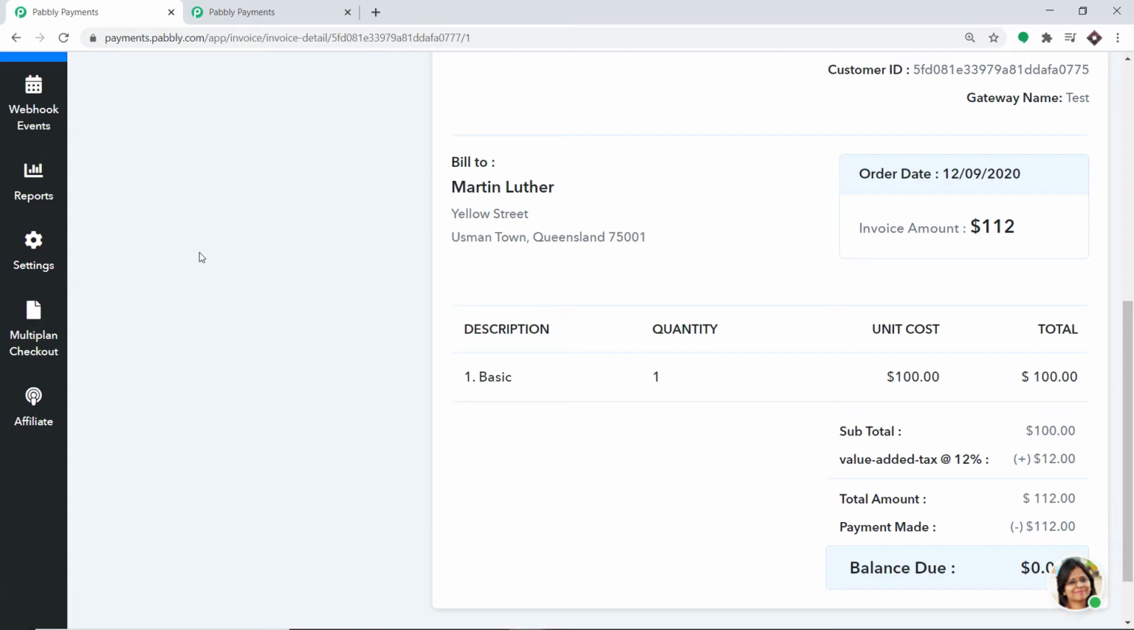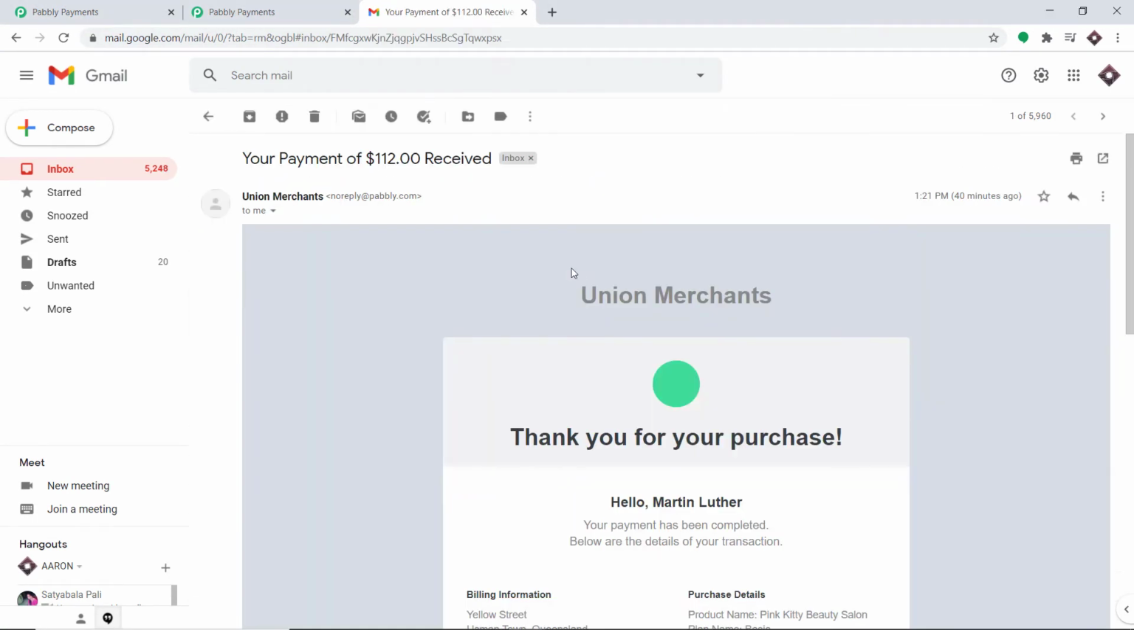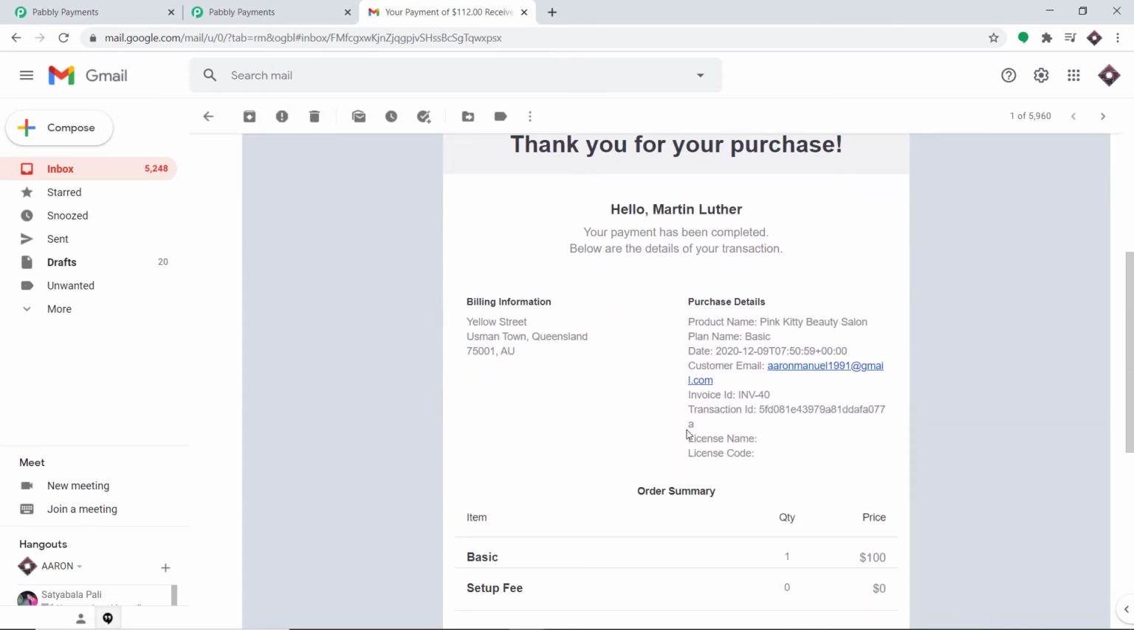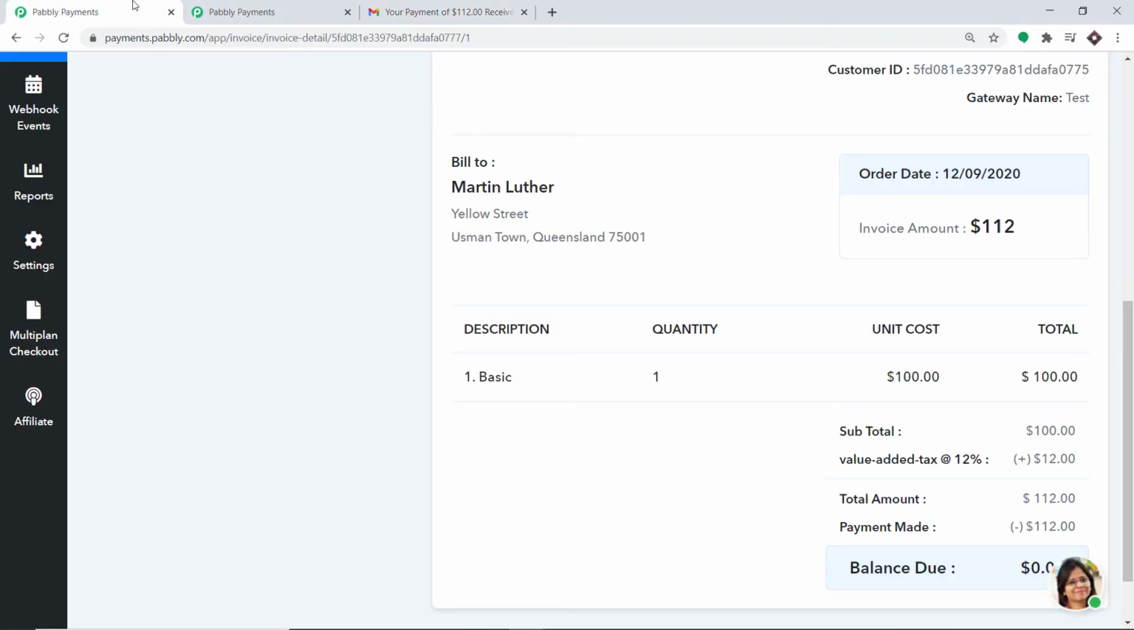Excellent. So how about we look into the email notification that the customer receives? This is the email address of the customer. This is the recent email that we have received, and as you can see in the fees setup, here you will find the value added tax of 12%. This is the total. So the customer also receives the notification that he has been charged a particular tax. Excellent. So let's go to the next part.